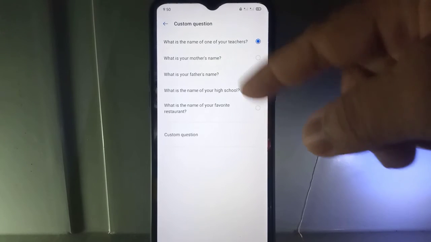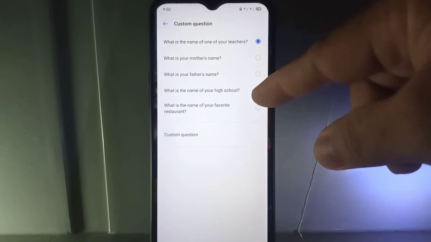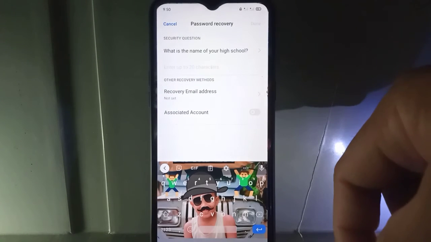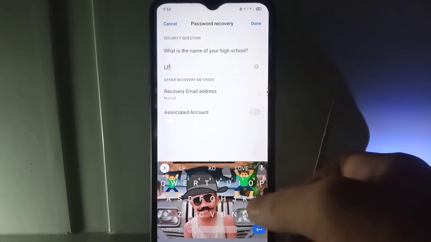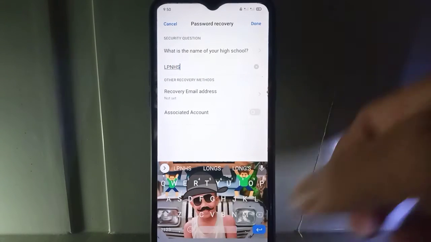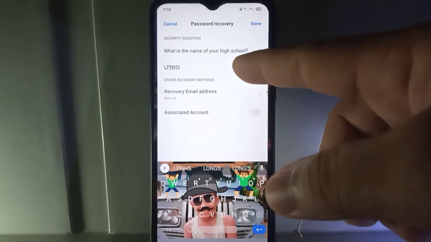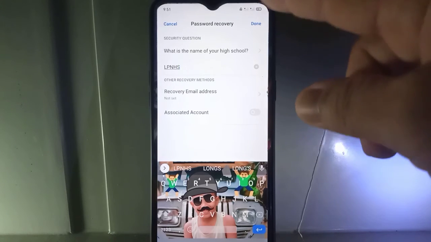If you select the question, all you have to do is click the circle button on the right side of the question. And we have to enter the answer to this question. After you enter the answer, all you have to do is click Done on the upper right side of your screen.